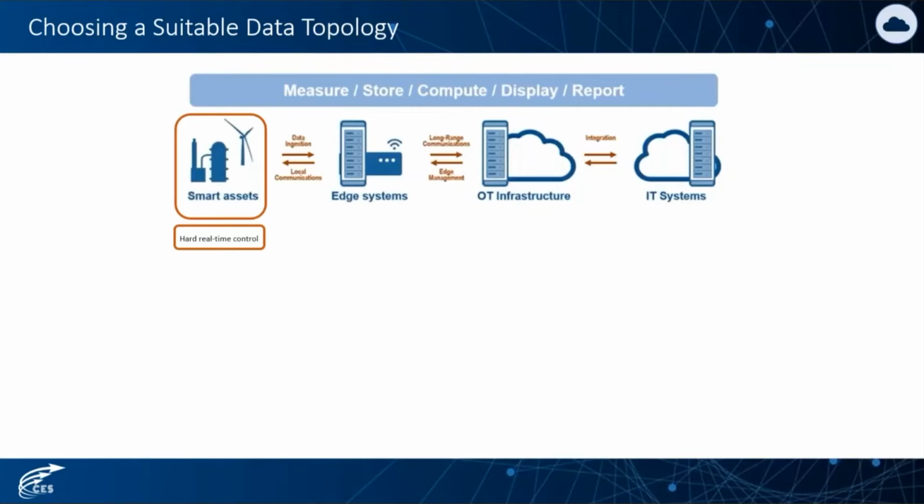So how do we decide which data topology to use? If we have a need for hard real-time control, we should move the data closer to the smart assets. On this level, the scope of data is usually minimal due to the limitations of the microcontrollers and FPGAs that are deployed in the field. Therefore, the computation on this level is usually reserved for essential and time-critical tasks.